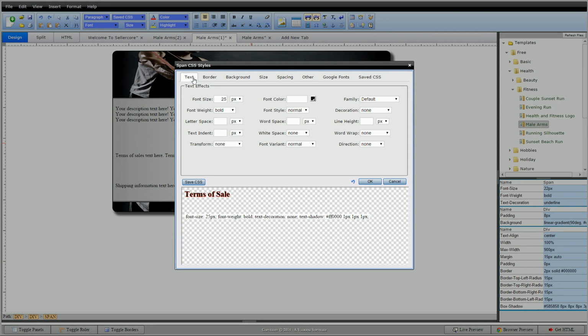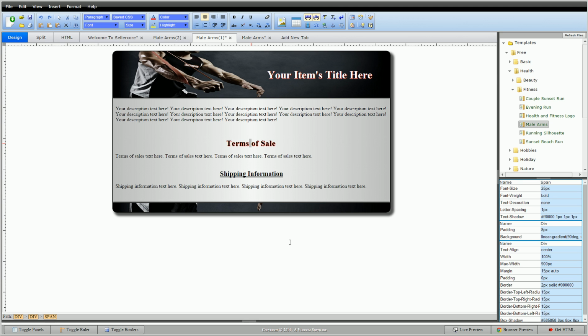And I'm going to add some letter spacing in here. Basically, if I just make it 1 pixel, you'll see that puts a little bit of spacing between the letters. Stretch it out a little bit since it's sort of a header. Go there, and there it is.